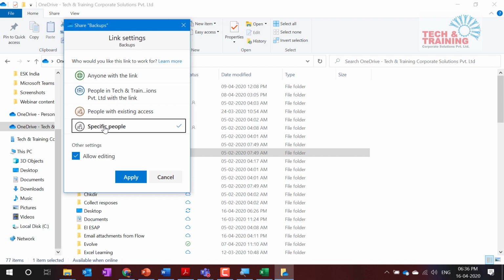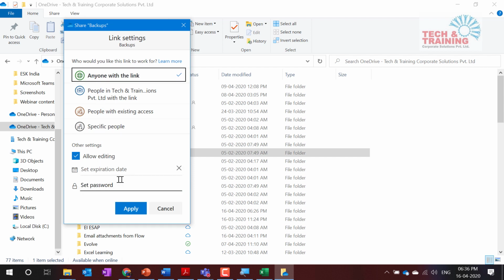One question, what is the difference between personal OneDrive and professional OneDrive? A personal OneDrive gives you 5 GB of space, professional OneDrive gives you 1 terabyte of space, and there are many other features which are not available in personal OneDrive. Like in personal OneDrive, you will not get the option of expiration date, set password, and all those things. I'm talking about the free personal OneDrive. Personal OneDrive can be paid also, and in paid you do get these two features.